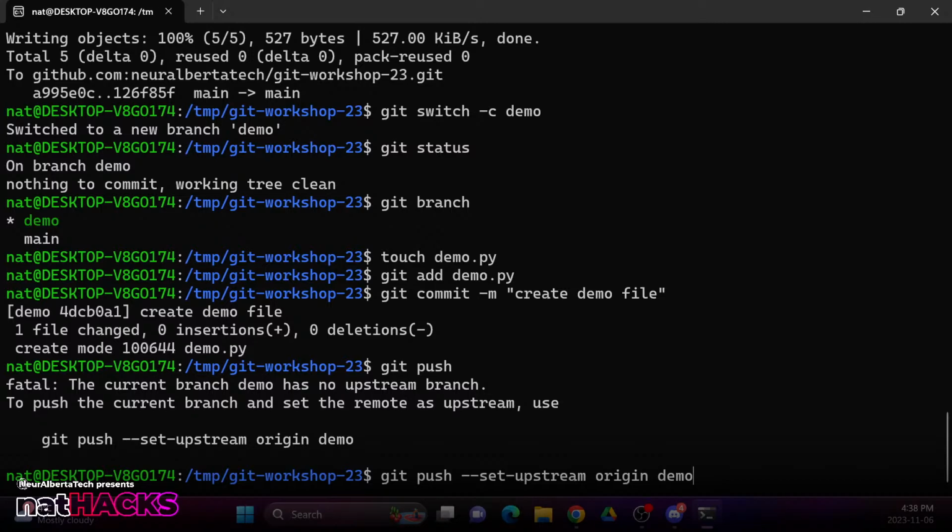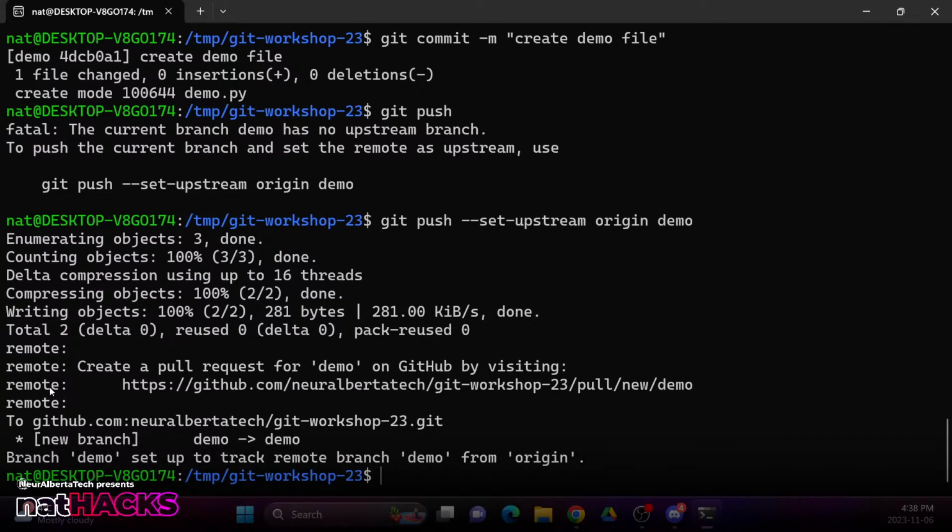And then demo. It's a good habit. I would just keep it as the same branch name. You can technically have this as a different branch name on GitHub, but it can become confusing later on, so I suggest just keep it the same. So I hit enter. Now it's going to push it. It's going to create that branch for me upstream.